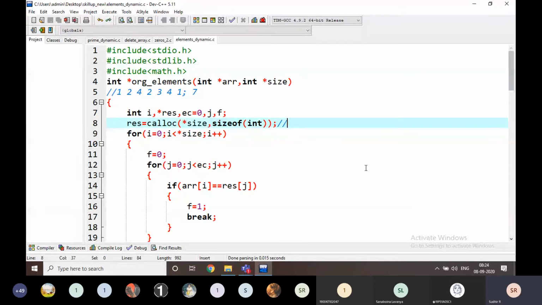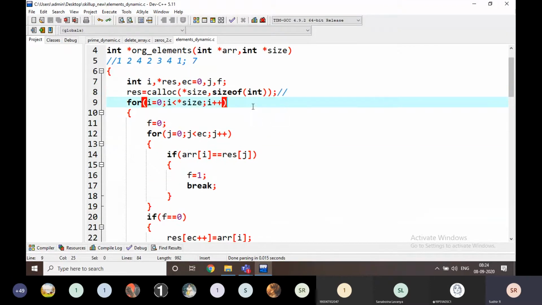Okay, now I am going to allocate seven memory locations for the result. Right, what is the first value? The first value, this is the array list, and the first value is 1. What is the array of 0? Array of 0 is 1. Okay, now it is moving inside the loop.